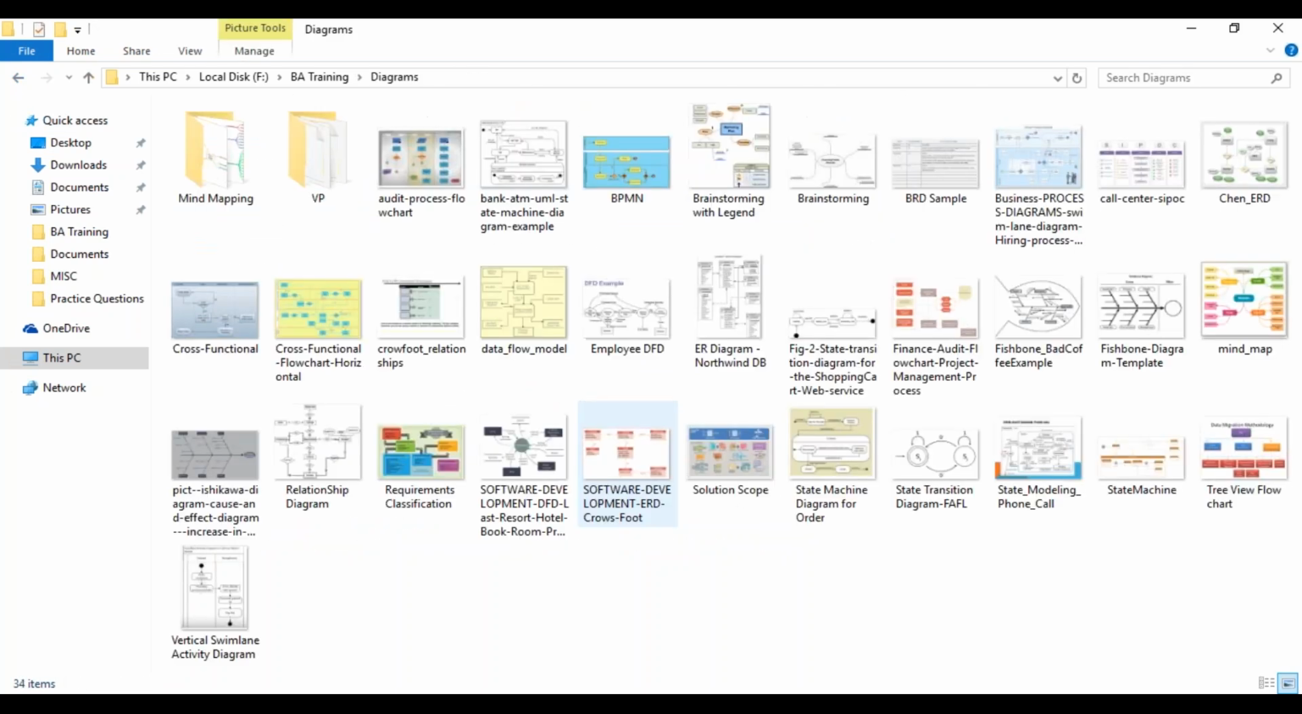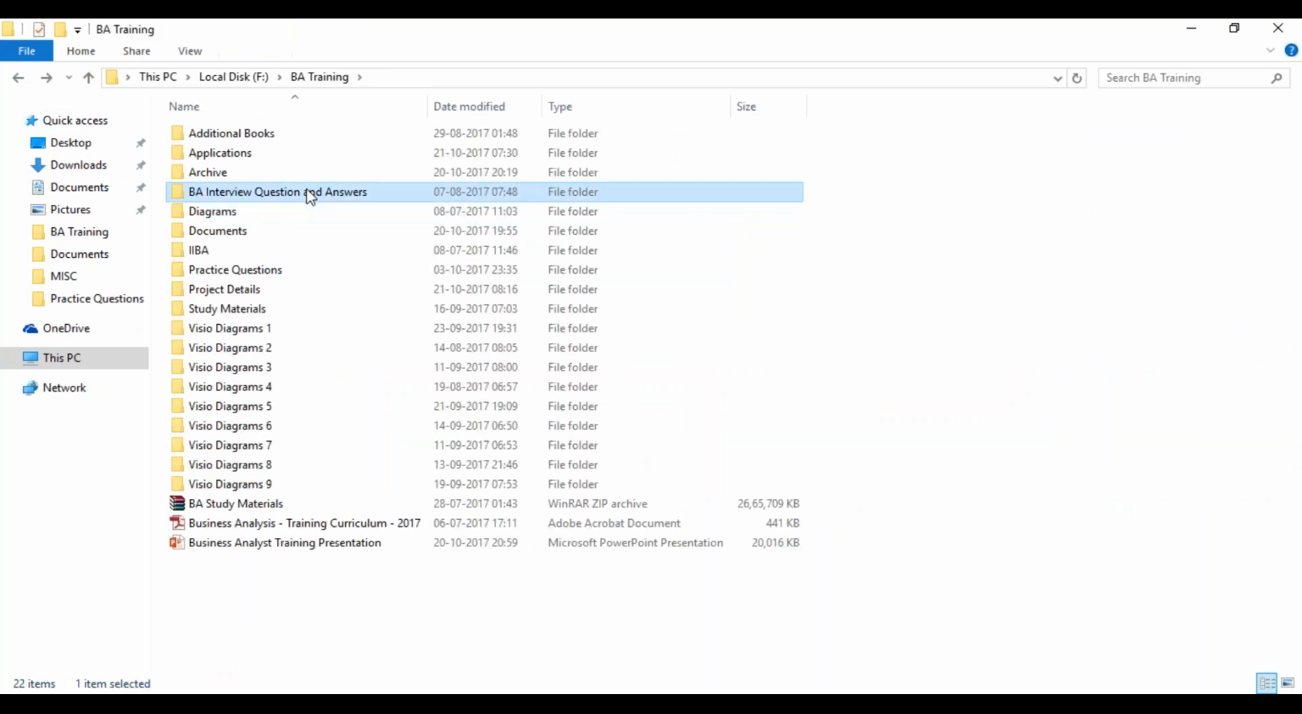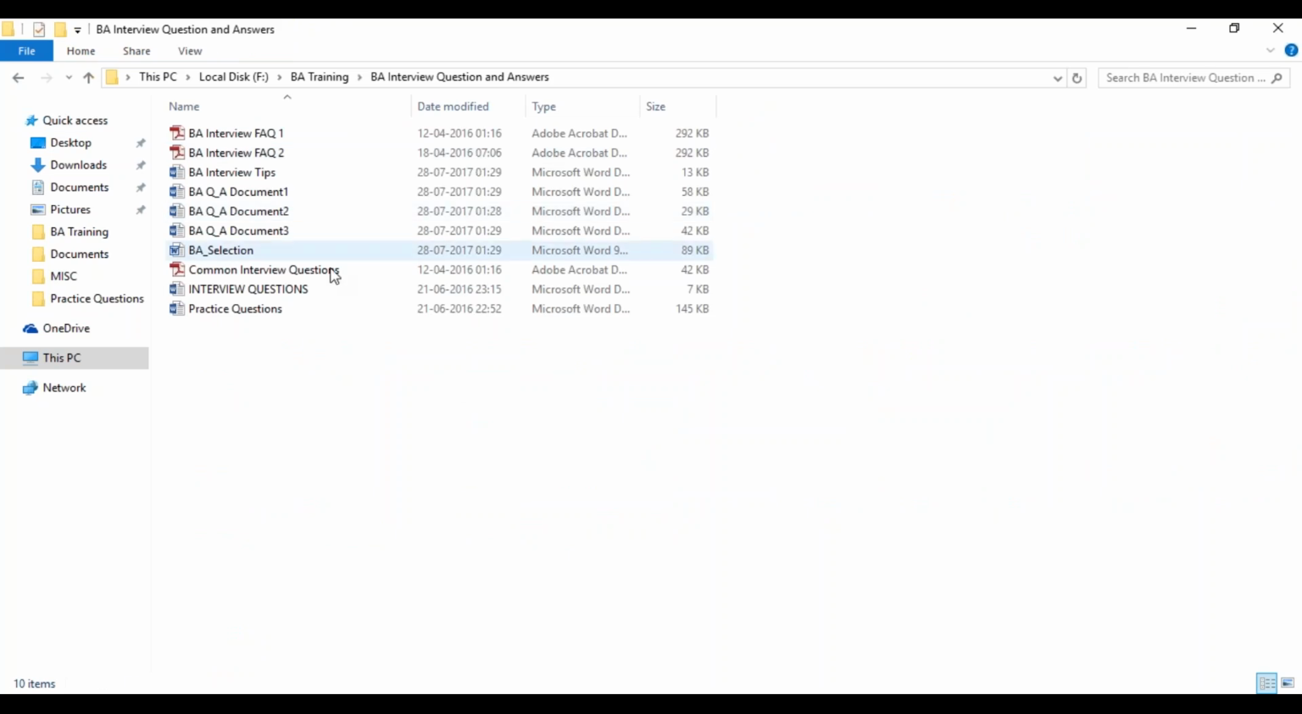There are so many diagrams. You can look at these diagrams and you can create the Visio models. Interview questions and answers. A lot of interview questions and answers are given to you, and practice questions without answers are also given.